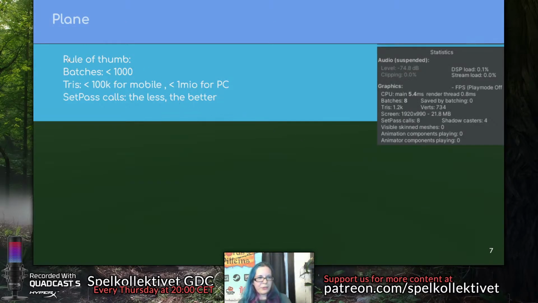The rule of thumb here is that you should have less than 1,000 batches, but this also depends on how good your GPU or your CPU is. It also depends on your target device. If you want to develop games for, let's say, the Switch or Steam Deck, you really have to be under 1,000 batches. That's my own experience: the Steam Deck was lagging with more than around 1,000 batches. So you should have less than that.